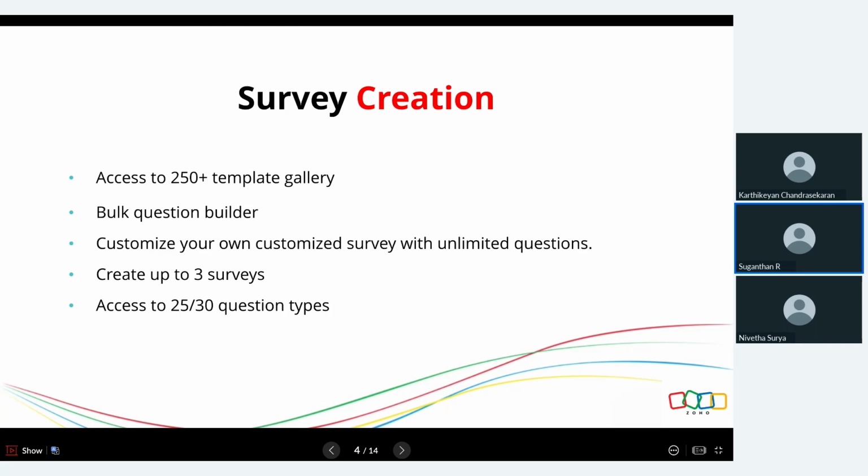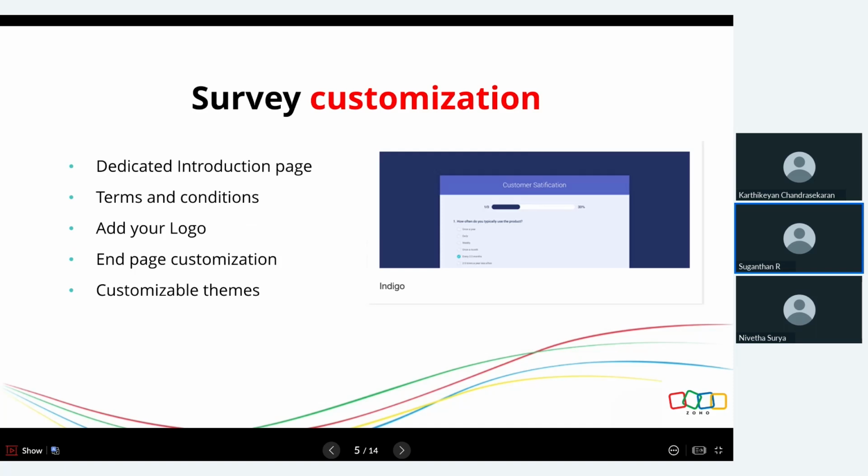And in terms of creating a survey, Zoho Survey offers 30 different types of questions to choose from. And with the base plan, you get access to almost all the questions except a few. We'll look into those questions, what is covered and what is not covered, during the live session. Now, once the questions are available, you start building it out. What else could you do?